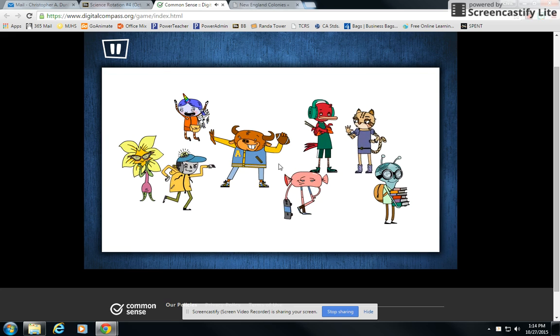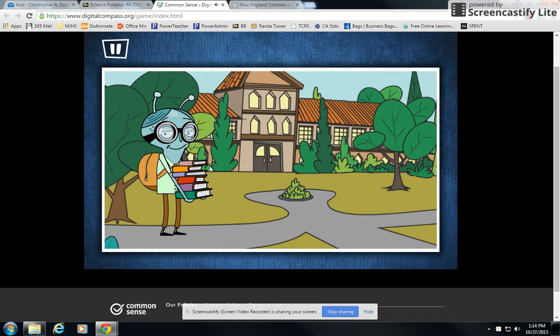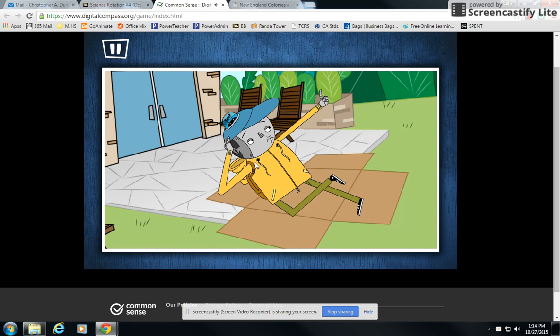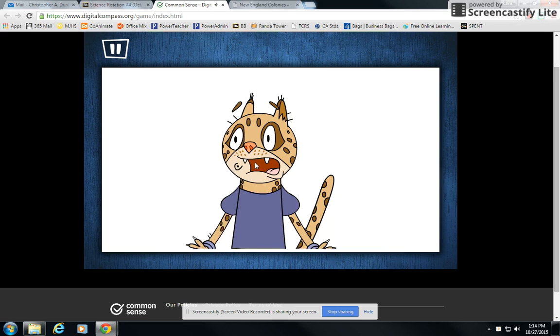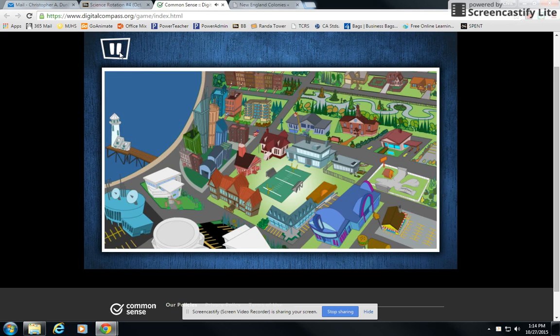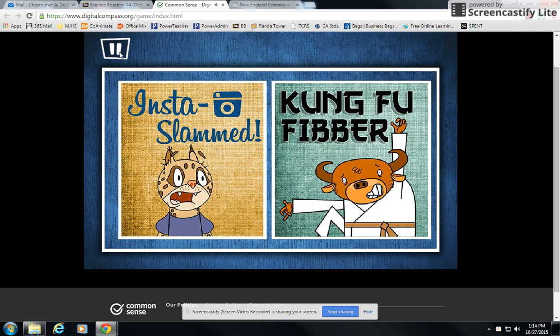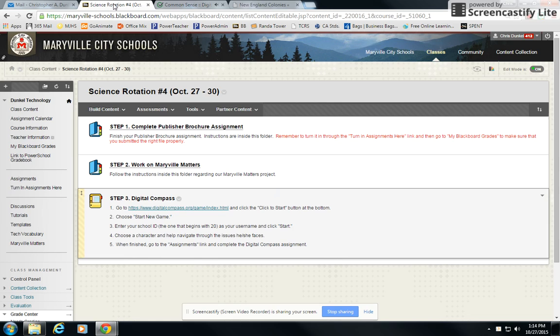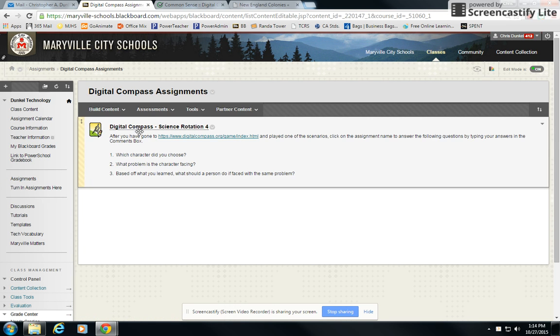What this is going to do is it's going to have a short introduction here that introduces you to some different characters. You're going to pick one of those characters, and you're going to follow along with what it tells you to do. It's going to ask you questions where you get to make choices for the character. Once you make your choices, it'll take you down different paths, and you'll continue to make choices. Once you finish that, then as it tells you, when finished, go to the assignments link and complete the Digital Compass assignment. So if we go back to assignments, here's a folder for Digital Compass, because we'll have more of these throughout the year. And it's very simple here.